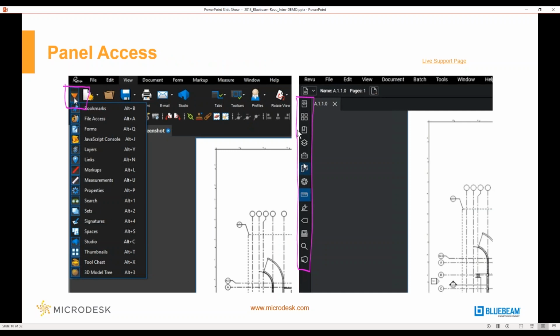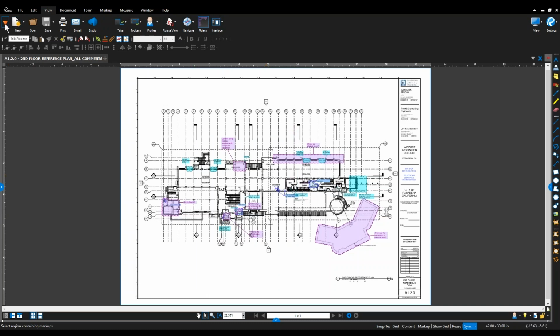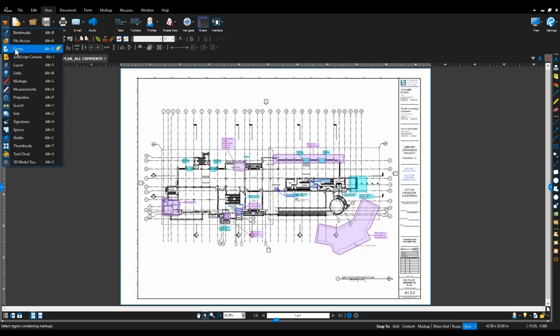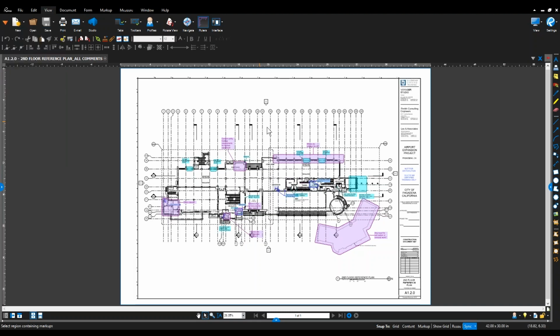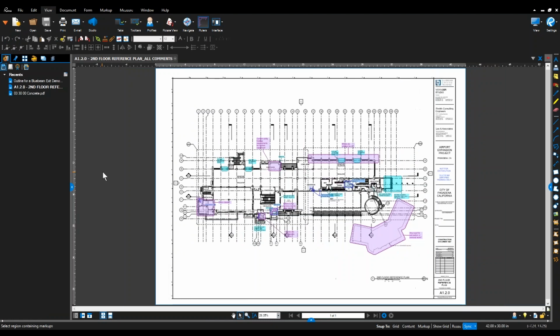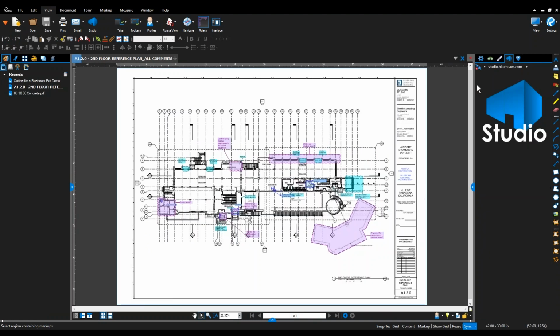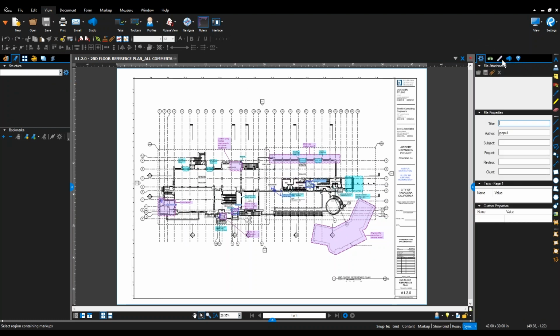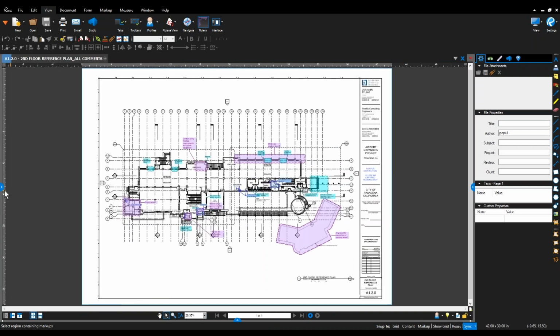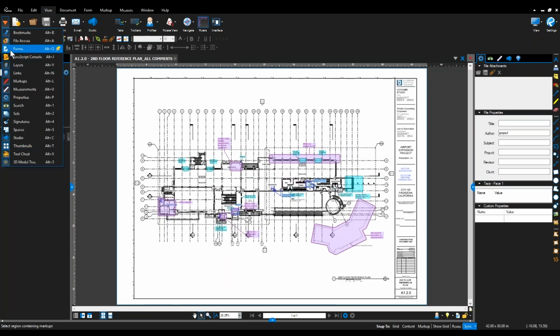The next thing we'll talk about is how we access our panels. So in Revu 2017, you had a drop-down arrow that allowed you to determine which panels would be on. And then we used a fly-out arrow to open the panels themselves. So if I wanted to go to my bookmarks, or if I wanted to go to my settings, I would have different panels available to me on different sides. And I had the ability to open and close those, and I had the ability to turn them on and off.